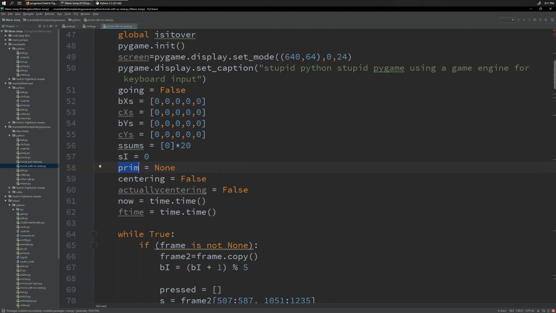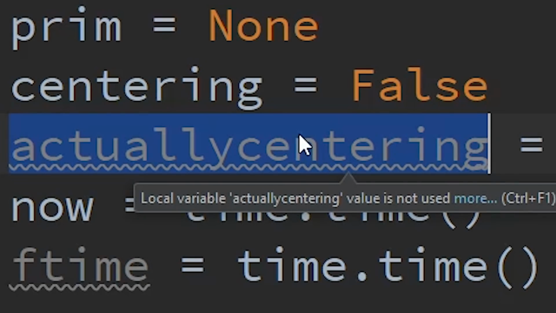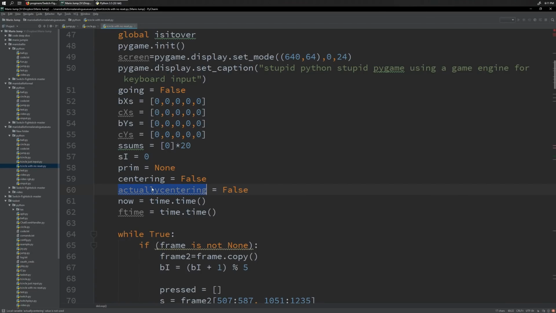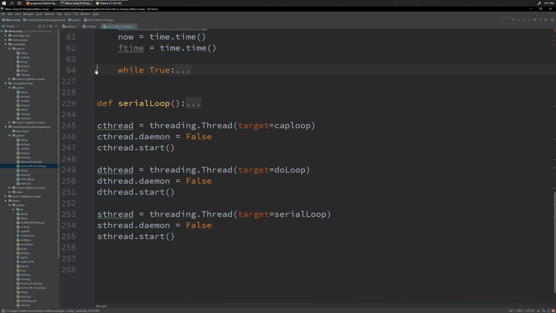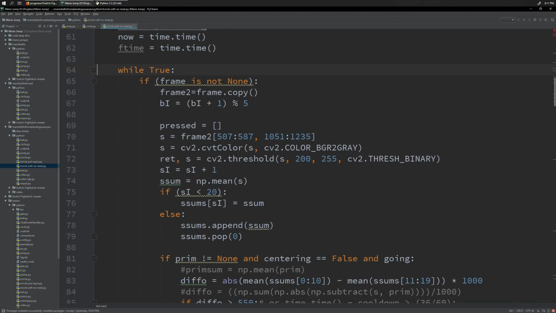Then we've got a good friend prim, and then centering. Which I think is pretty self-explanatory, right? I guess that one makes sense. And then we have actually centering. What do you think the difference is? I think the difference is centering is actually used in your code. That's a very good point. I could not tell you what actually centering did, if it ever did anything. Anyway, then we got now, which is now. And we have ftime, which is never used. And then we got a big old while loop, which is just the rest of the code. So all the rest of the code is going to get executed constantly.